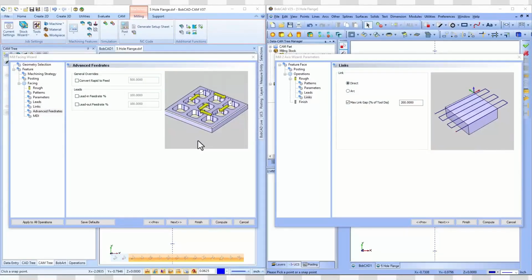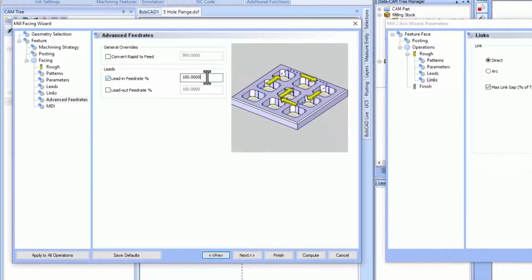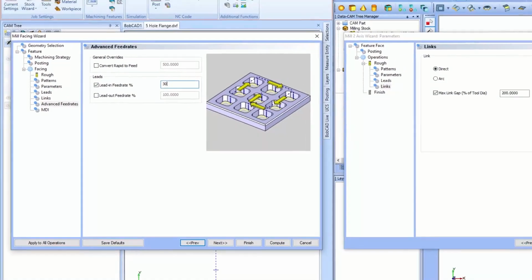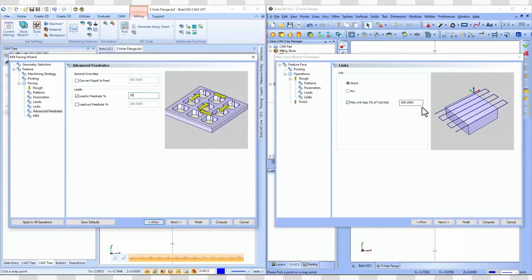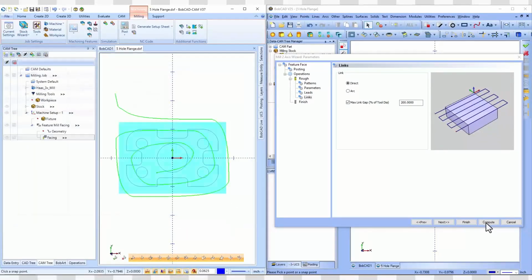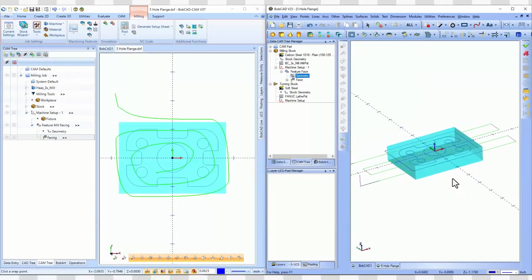Another key feature in V37 is feed rate control. You can adjust the feed rate for lead-in and lead-out options, providing greater control over your operation. Unfortunately, this feature is not available in V25.